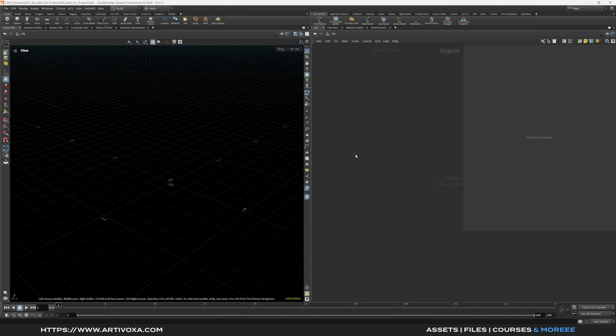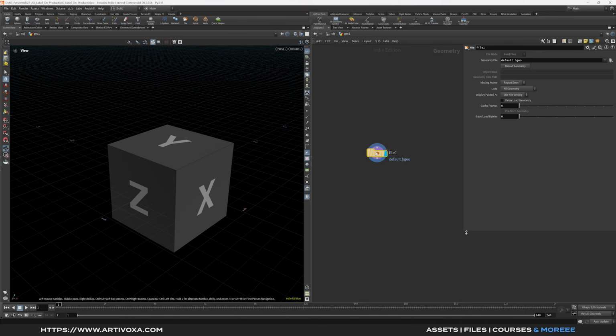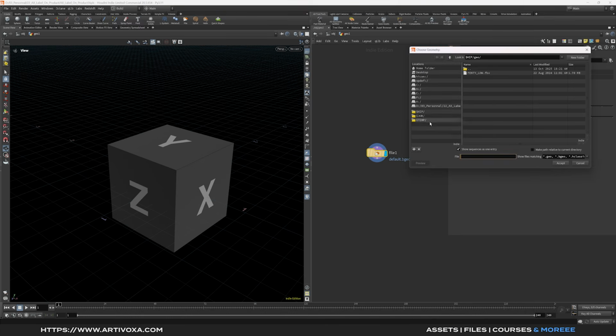So I've created a new blank scene and the first step is to add a new geometry node. So here you can dive inside and you can add a file node. So here you can import a 3D model by clicking on this little icon. So in my case, I have a 3D model under my $HIP and geo folder. So I can import this one, which is in FBX format.